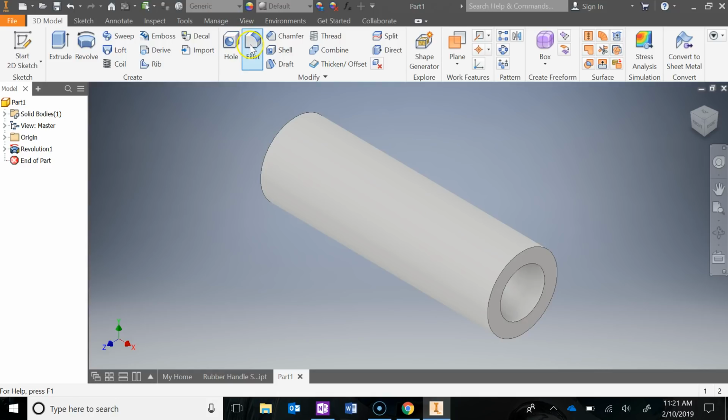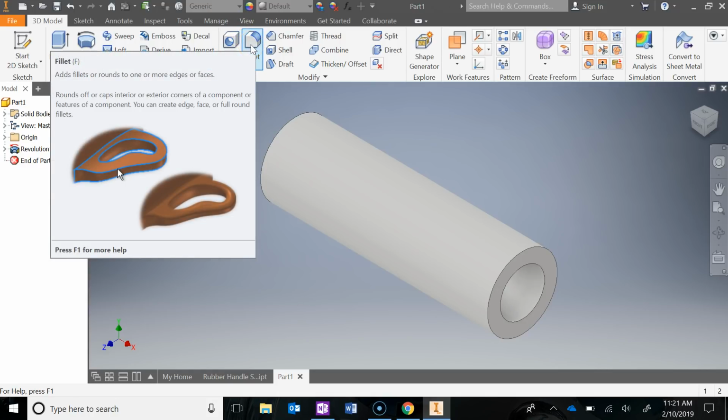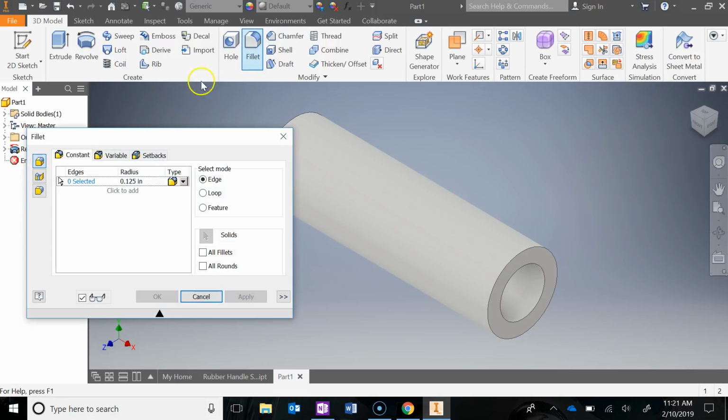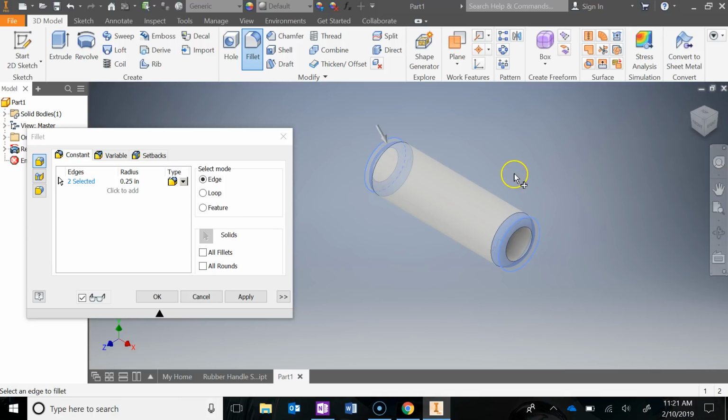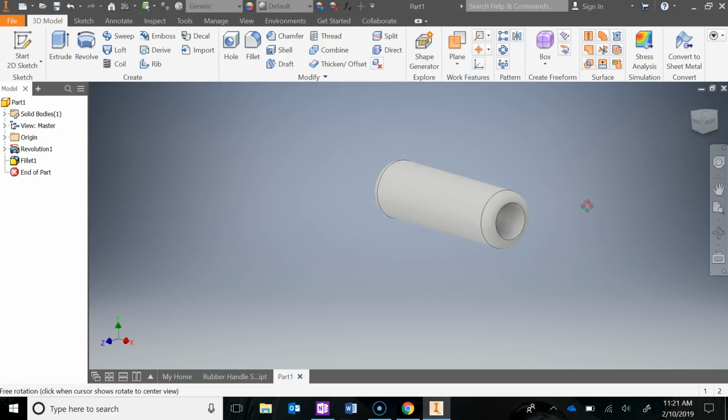So the fillet tool is up here in the modify panel. F on the keyboard is the keyboard shortcut. And we need to adjust this radius to 0.25, so I'm going to get rid of the 1 there. And then all you have to do is click on the edges. So we're going to click on this outer edge here, and then I'm going to zoom out and orbit around a little bit, and I'm going to get this outer edge here. So there's two of them. So I just filleted both ends, and then you have to click OK. So now we have our rubber handle sleeve, and we're looking pretty good.